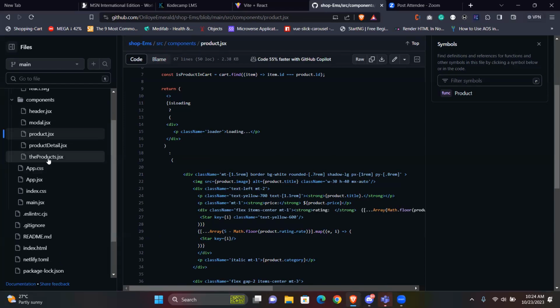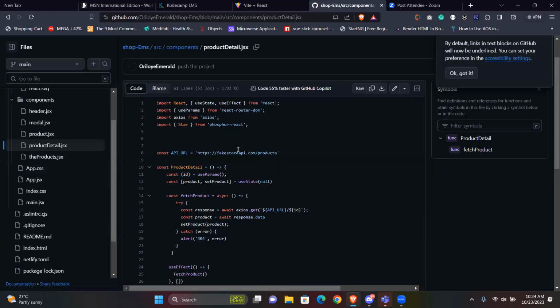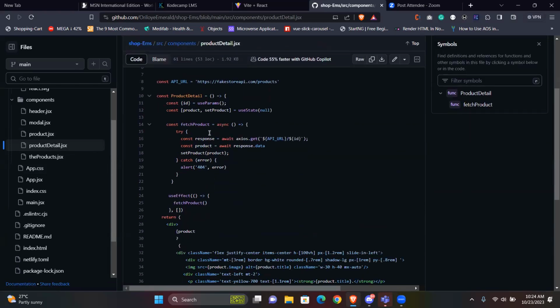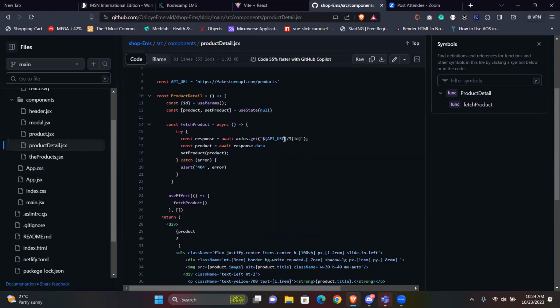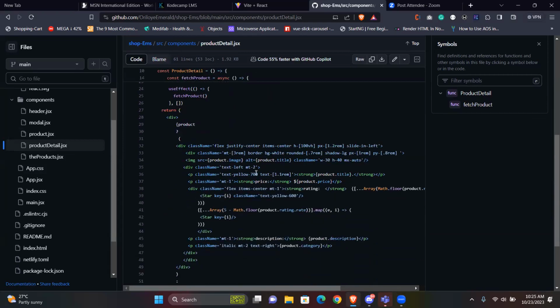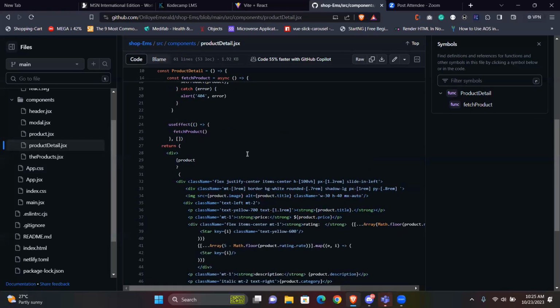So where was I? Product. You're talking about the product detail? Yes, sir. So you're able to get this particular stuff, the ID, and you assign it inside here. So this API URL is products slash the particular one. So it gives you information about that single product, and then you're able to now display it.